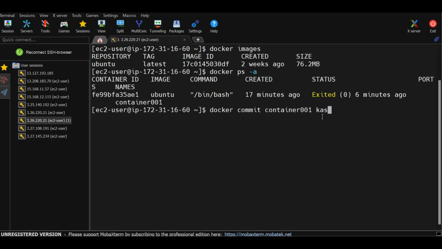Let me give the small letters only. Okay, so here what I am doing, whatever the things that are there inside this particular container, I am going to copy all the things into an image which is known as Kastro image. Do we have the Kastro image? Can you see Docker images? Do we have the Kastro image? No, only Ubuntu image is there.